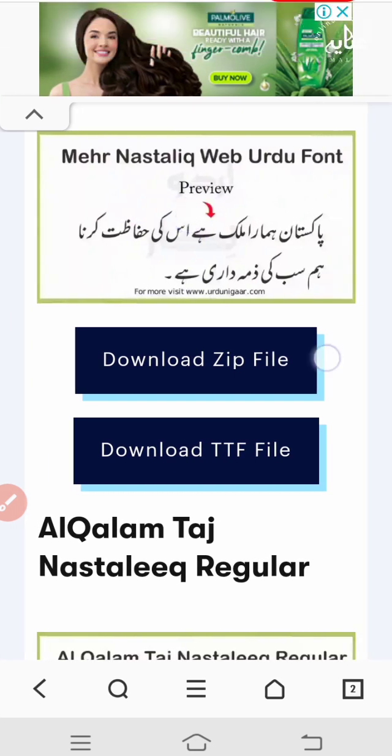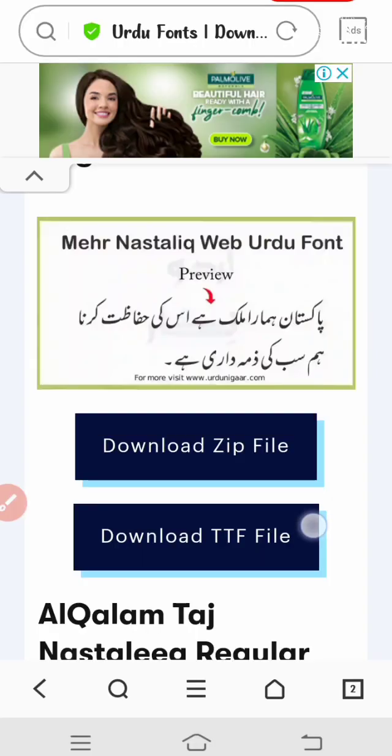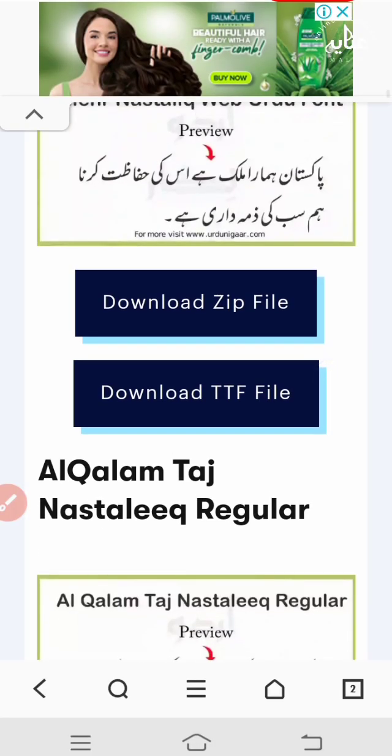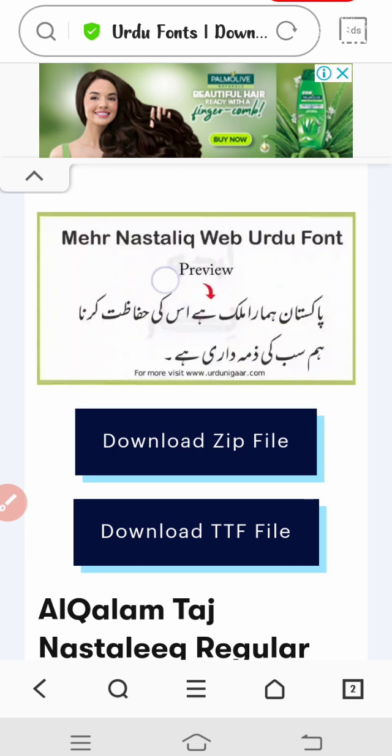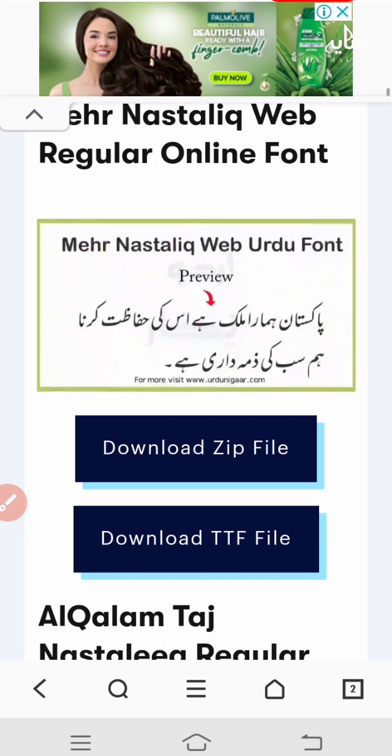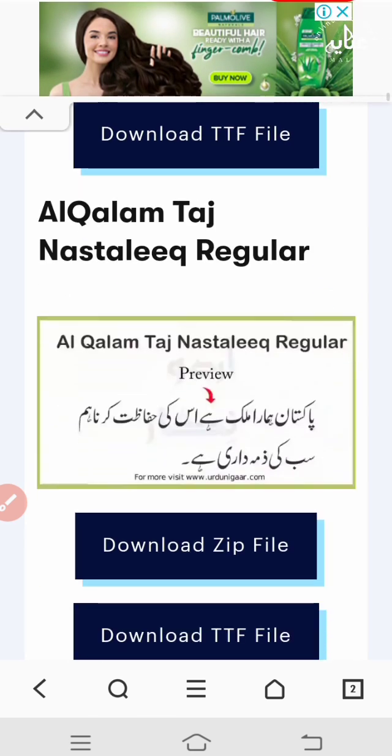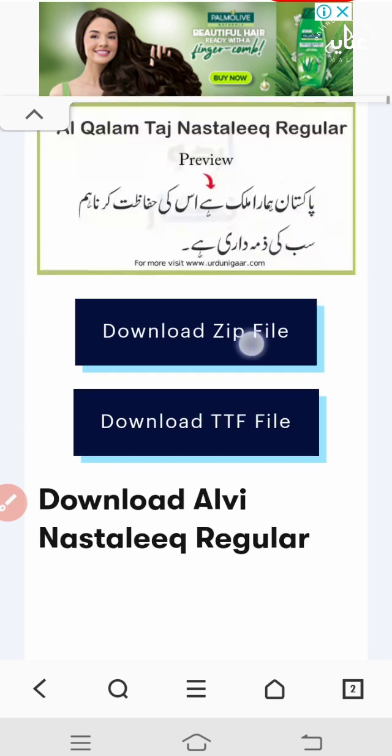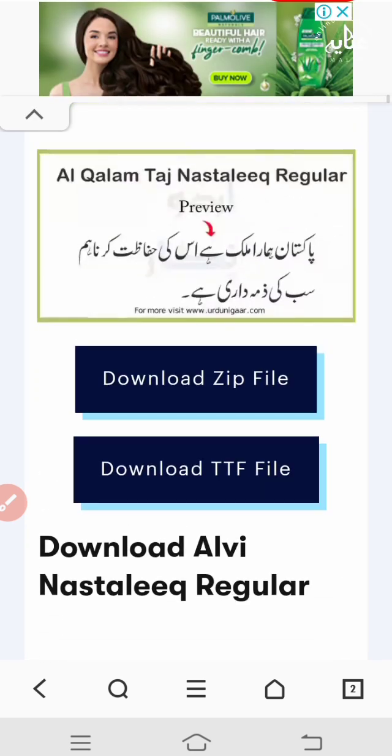You can see here download zip file and download TTF file. Two options are provided to us. And you can also see here the preview, which shows what kind of font it is and what the style of this is, and you can also check different other styles from here. You just have to click on this TTF file to download this Al Kalam Taj Nasleek regular.